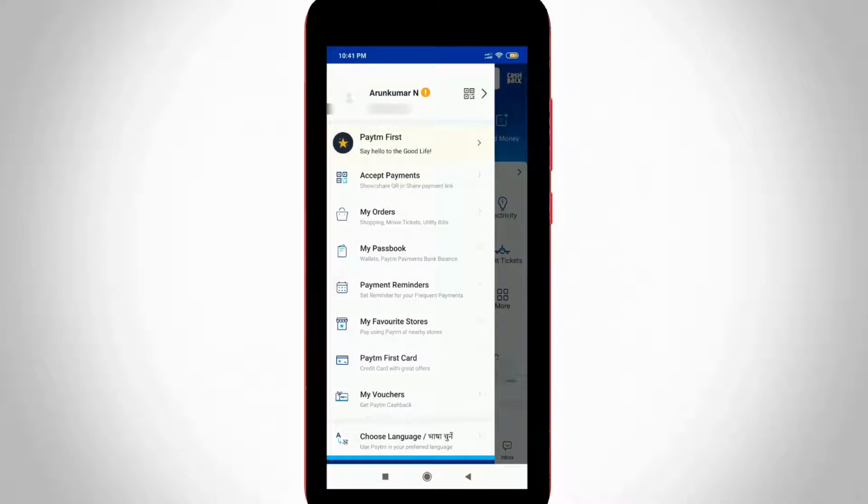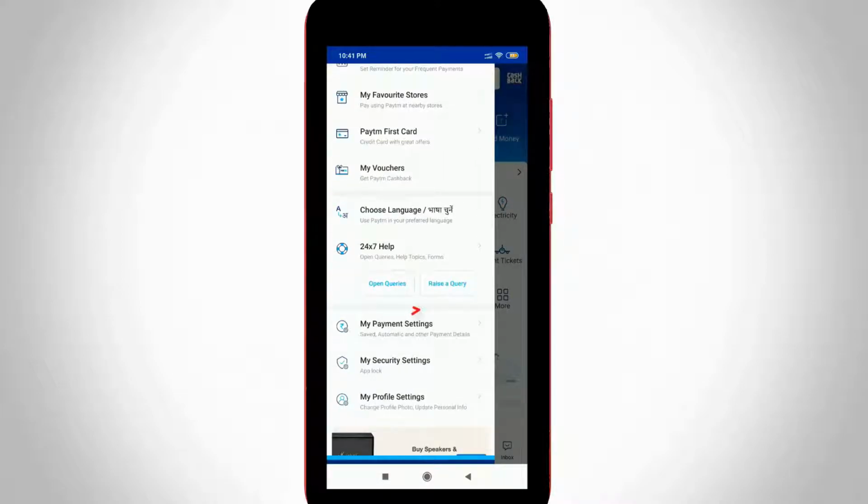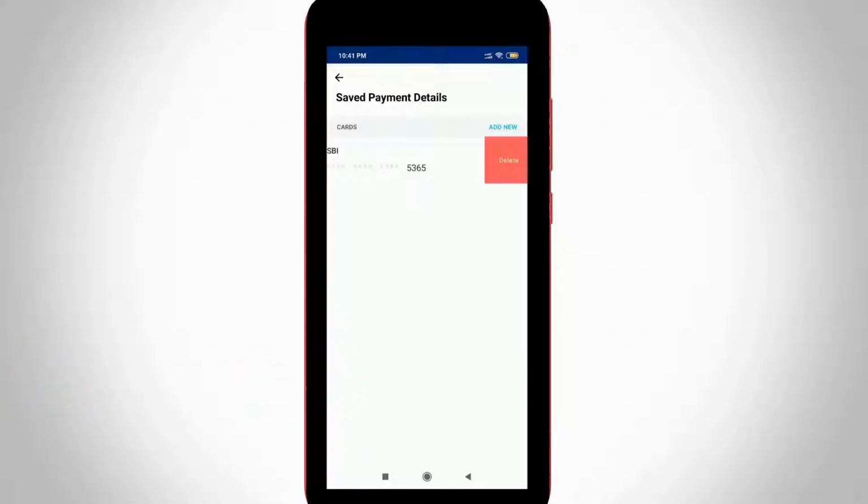Here you can scroll down and then go to My Payment Settings. Just click to open it. Now once again it shows some options, but you can go to settings, the first one. Finally here you can see it shows my own credit card details. If you added more than one credit card, at the bottom it shows all your credit card numbers.